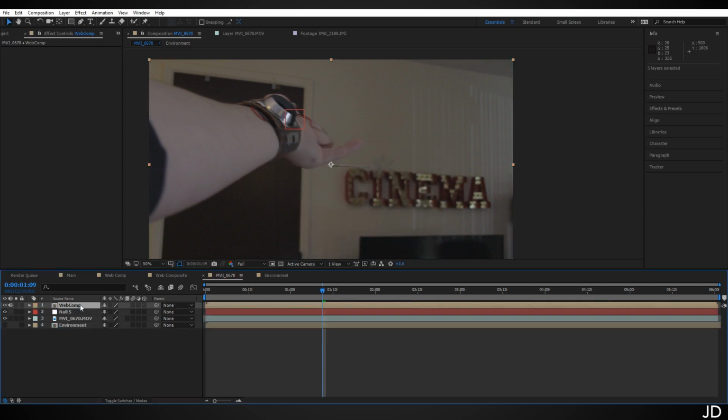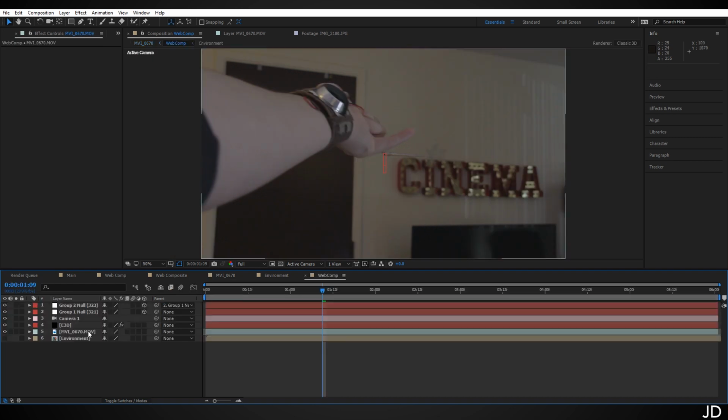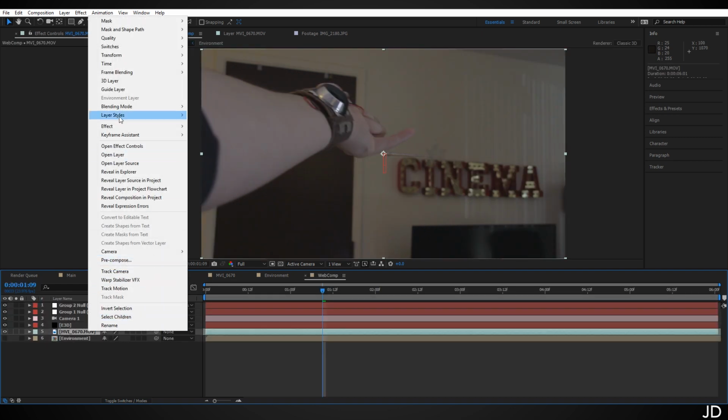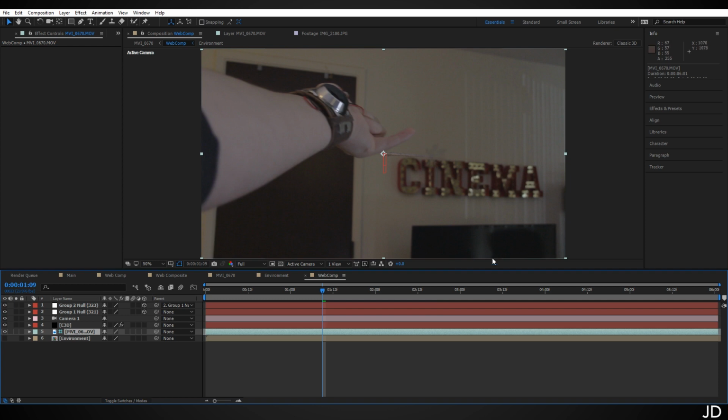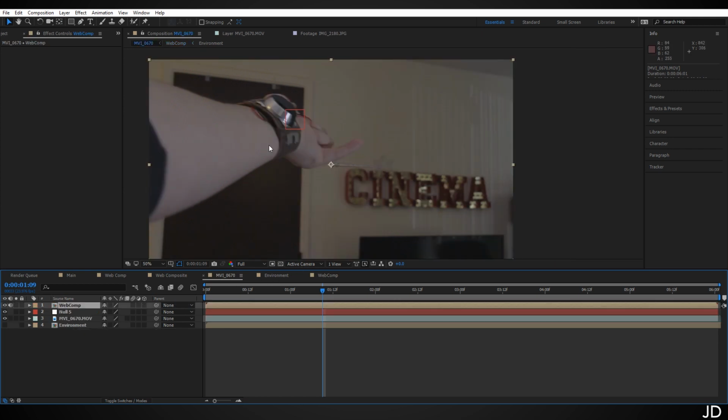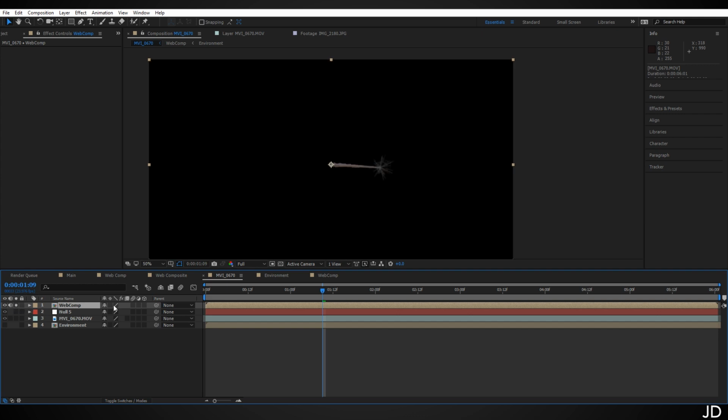Now inside of our web comp, double click on it. We want to select our footage, right click on it, and then choose guide layer. What a guide layer does is it essentially only has visibility inside of the comp that it exists in. So that way, back here in our original comp we're working in, if we solo our pre-composition, the footage does not show through, just the web.